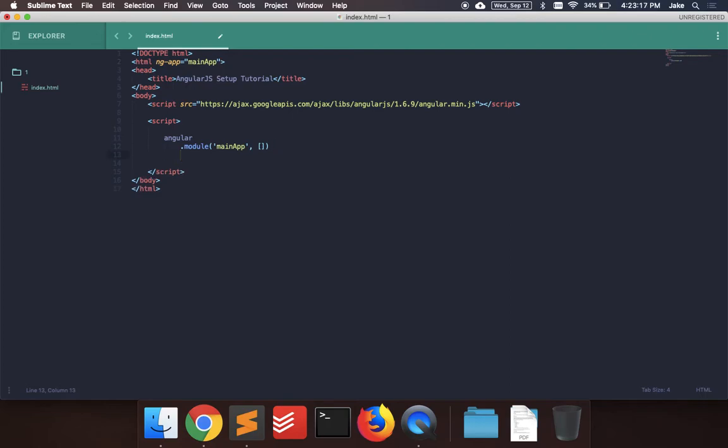So chaining on from this module, you could either set this as a variable, like say let app equals angular.module like this. And you put it on one line, make it look nicer. And then you could do app.controller and all that code. But in this case, since it's a simple application, we're just going to chain it onto this module. So we'll break this onto another line.